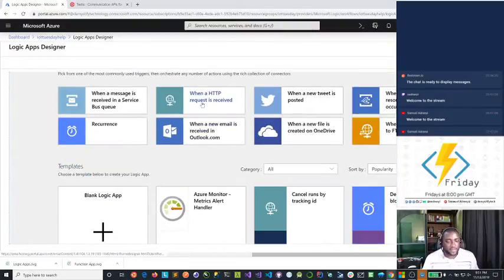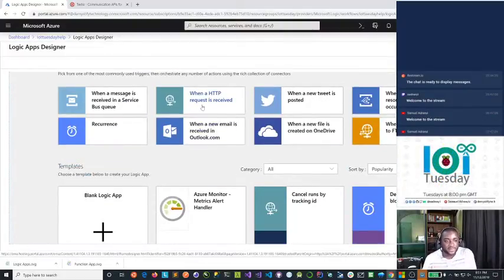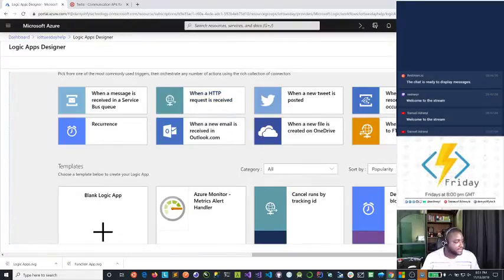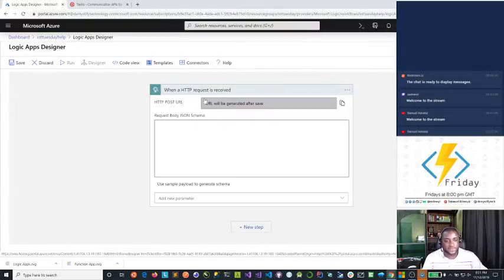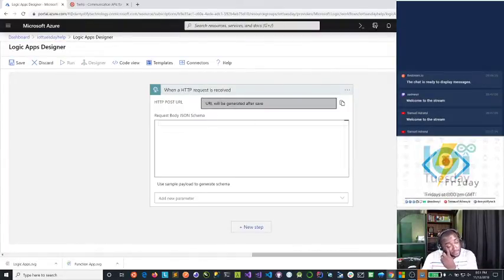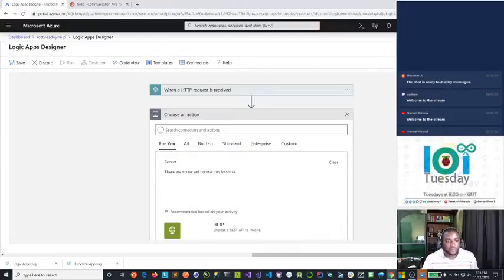I'm going to start with when an HTTP request comes in, because this button is going to trigger an HTTP request. So I want to trigger that. So let's do that. So when an HTTP trigger happens, the URL is going to be generated once you define the logic apps. So that's it. Once it comes in, there's an HTTP post. I'm okay with that. What would I do in the next step?